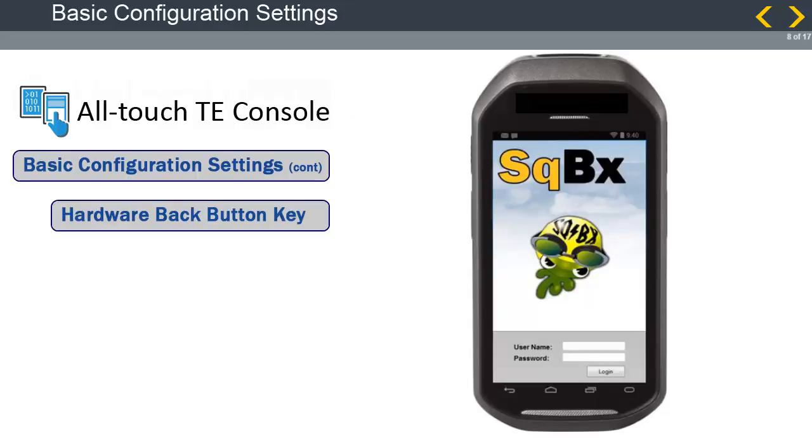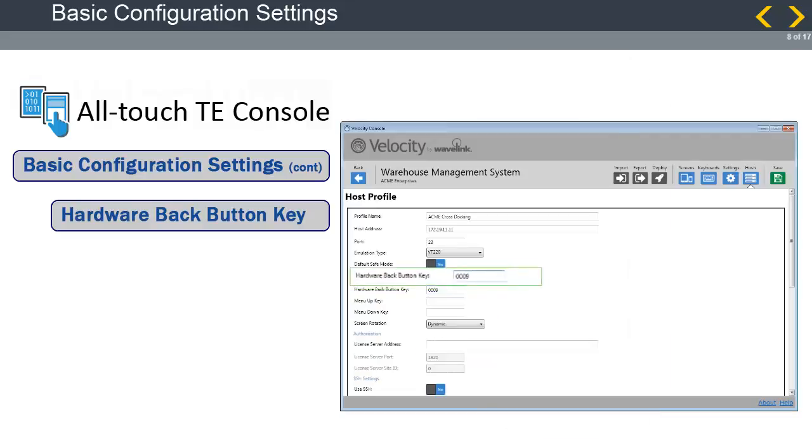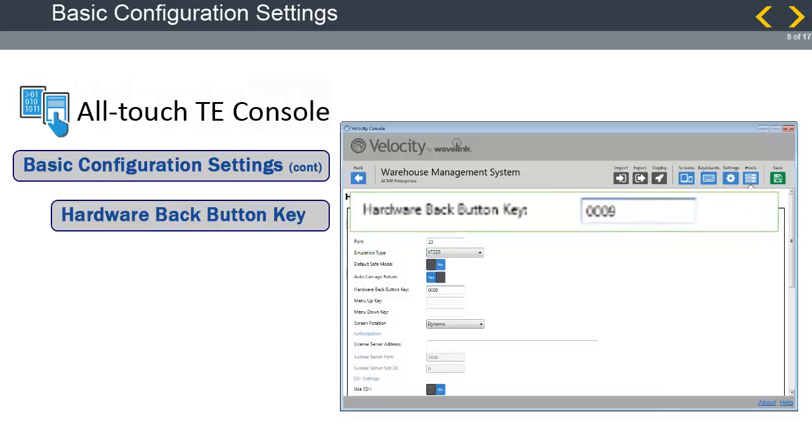AllTouchTE can hijack some keys and remap them to perform different functions on the smart device. First, let's look at the Android hardware back button. If you want to change the function of this button, all you need to do is edit the configuration called Hardware Back Button Key. To change the key to return a tab character, you use the emulation scan code hex code 0009 in the Hardware Back Button Key field. When that button is pressed, the defined key code is sent to the host.